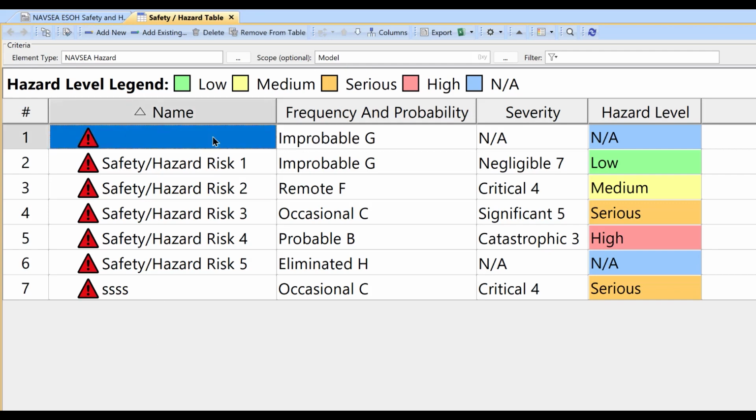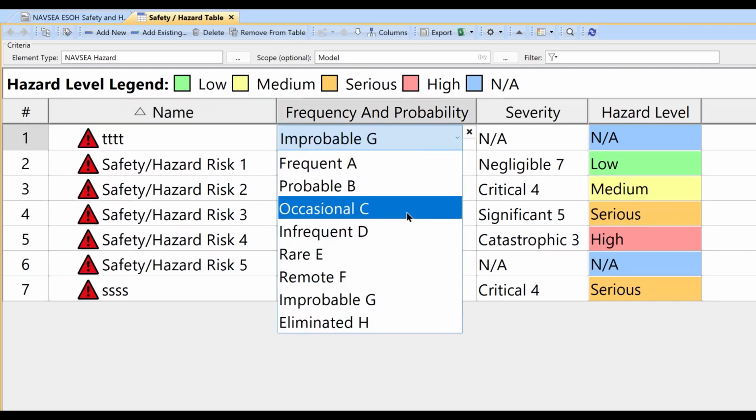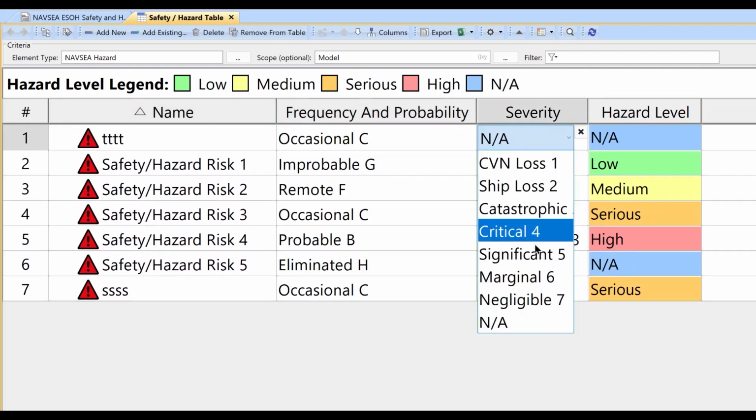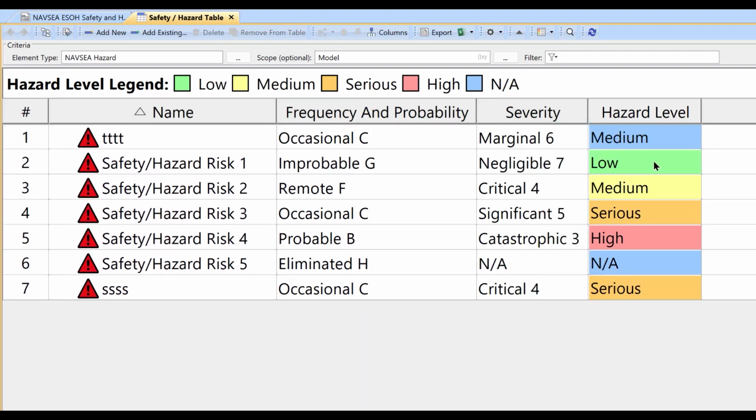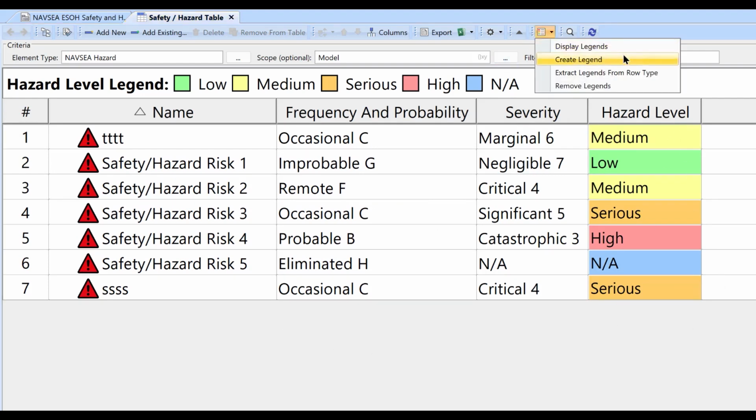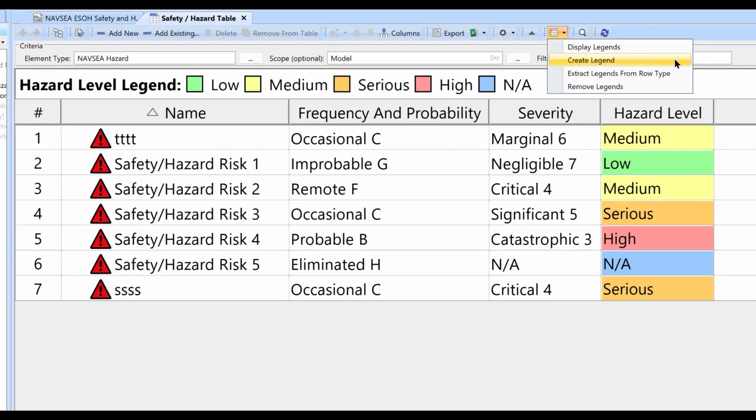Let's say we created a new one of these. We can give this a new name. We'll just call this something random here, and then you can go in and select your coordinates for where that would fall on your matrix. And then notice it outputs the hazard level here and color codes that accordingly. So for the legend, in order to output these colors, what you would do is go up to create legend. I recommend not doing extract legend from row type. In this case, you'll need to create the legend.